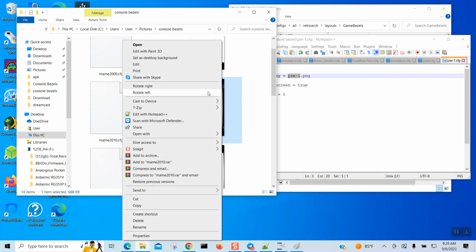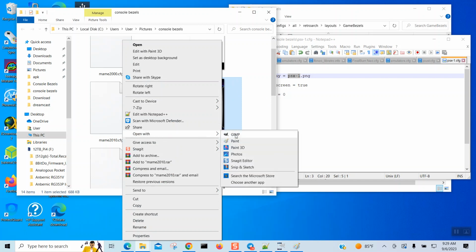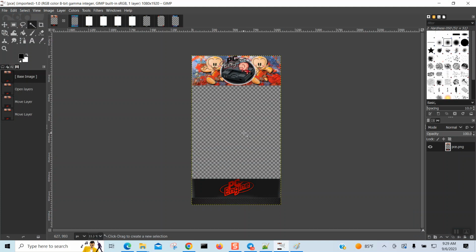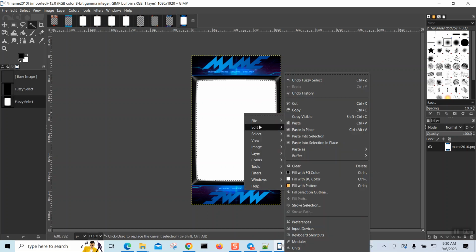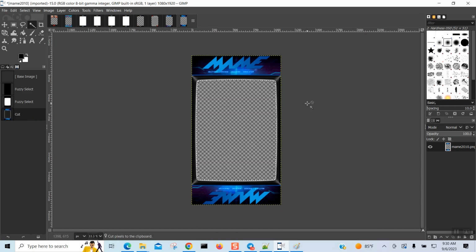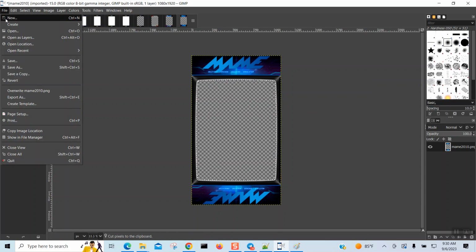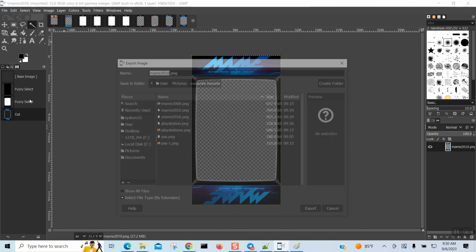To edit, open with GIMP. Alright, pick this little magical wand, magical stick, and we're just going to click outside, click inside, edit, cut, transparency. Beautiful. Now we're going to save it. Not save it, but override it. Now you could do this, or you could do export as.